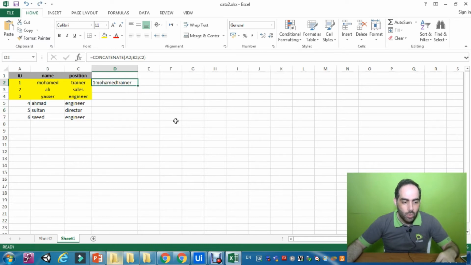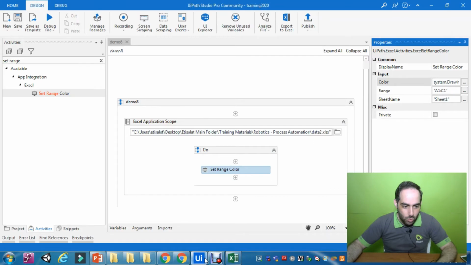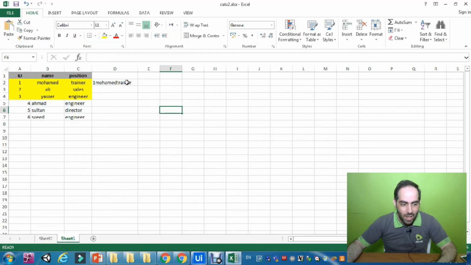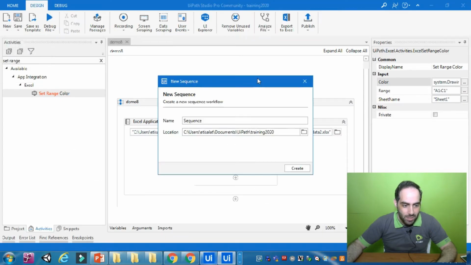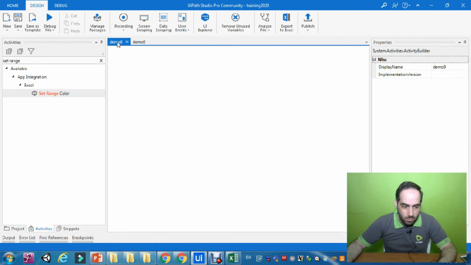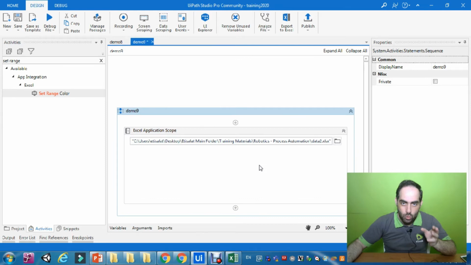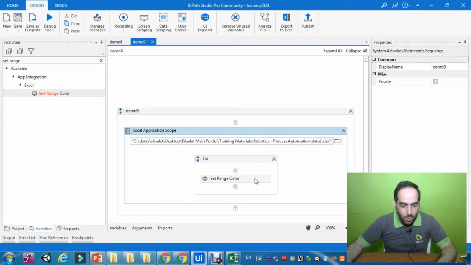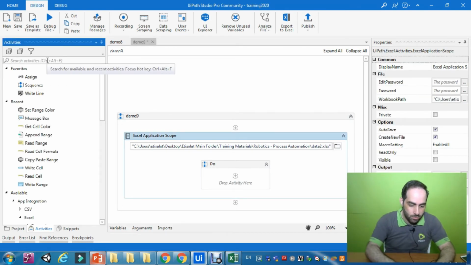What we want to do is do this by using UiPath. Let us see how we can do that practically. The cell ID is D2. To do that, we need to create a new sequence. We will call it demo 9. And then I'm going to copy the Excel application scope into the new sequence. I will remove set range color, and I will include autofill range.